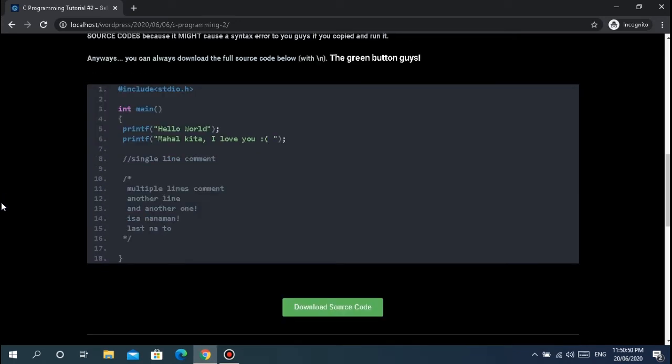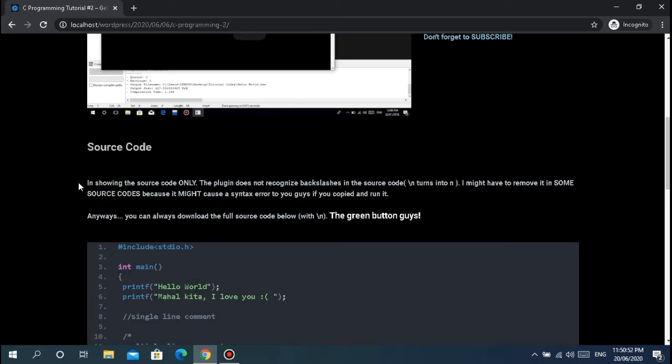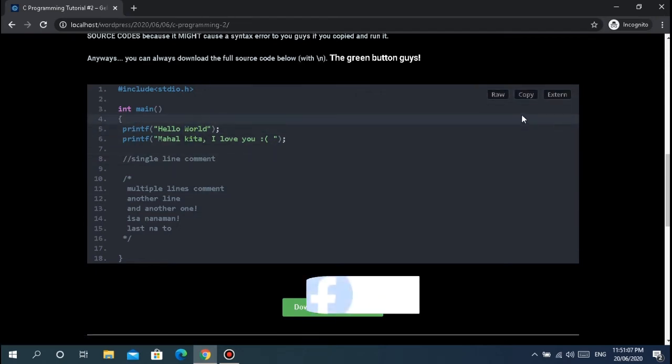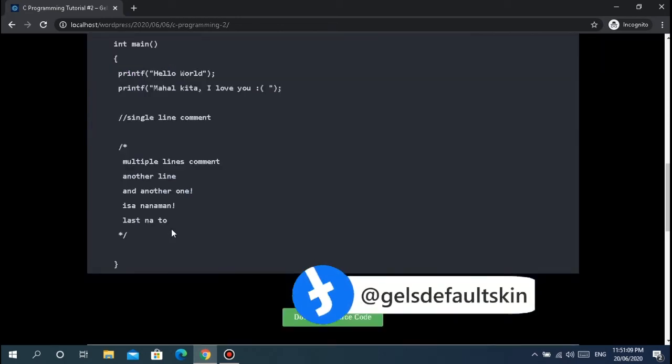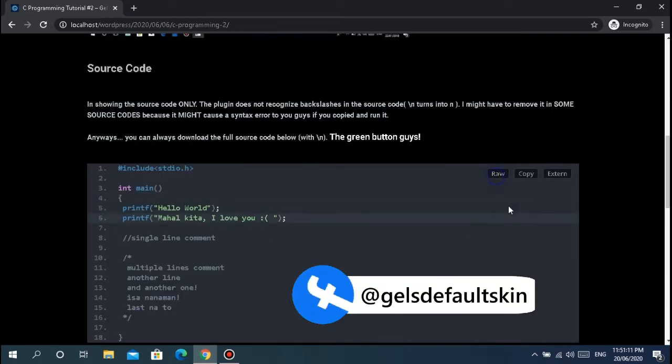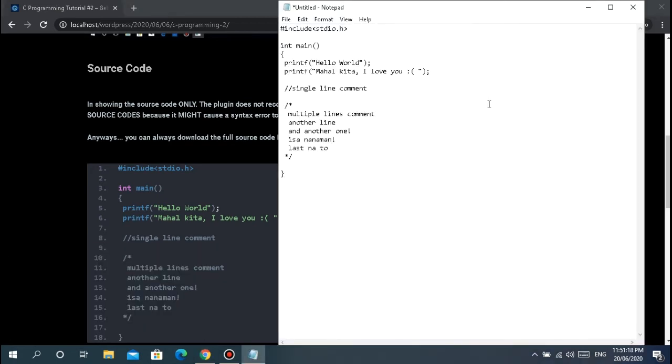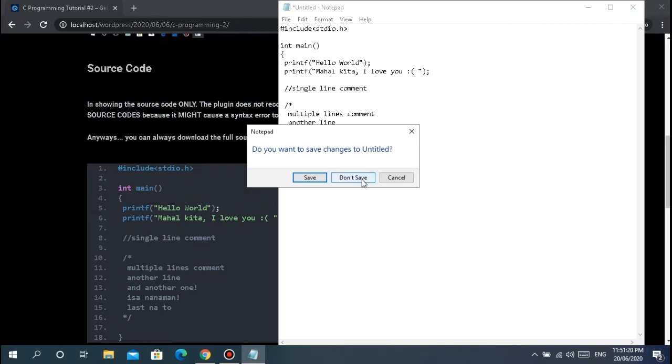So basically, for other source codes that have \n, you can just download them if the \n isn't shown here. In the download, it's there because it's the source code. This is only for display, here. You can view the raw, and also you can copy this. Click the copy button, then open Notepad, Control V. Boom. You got it.